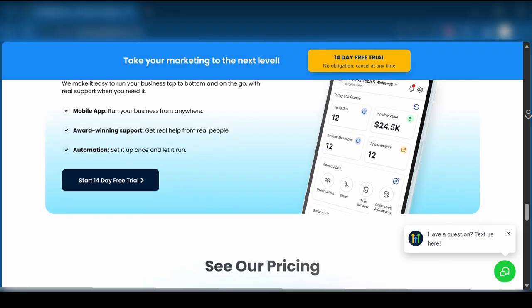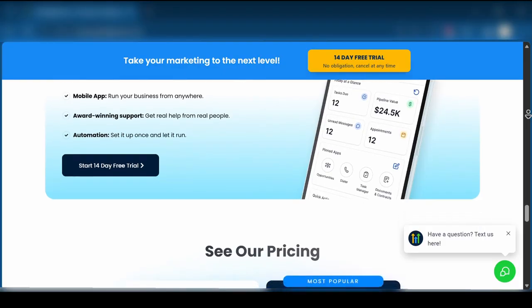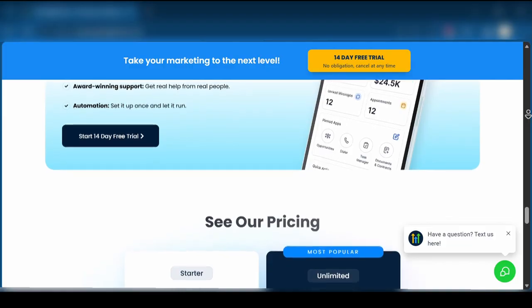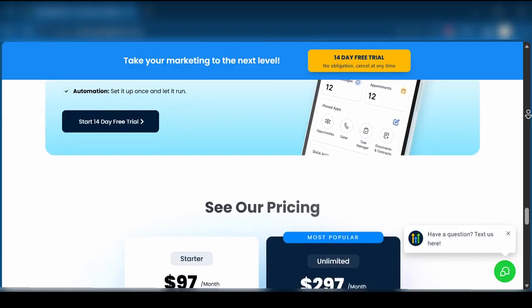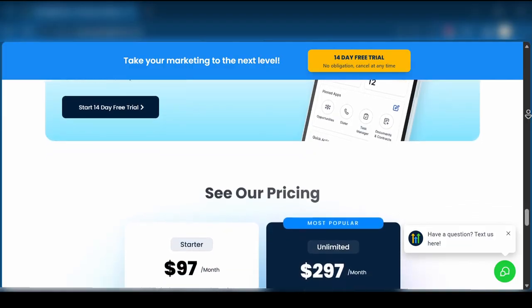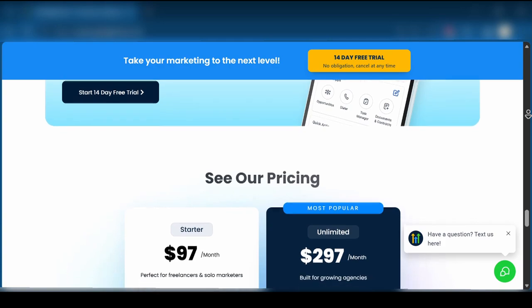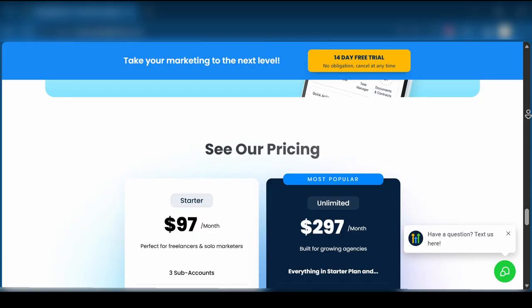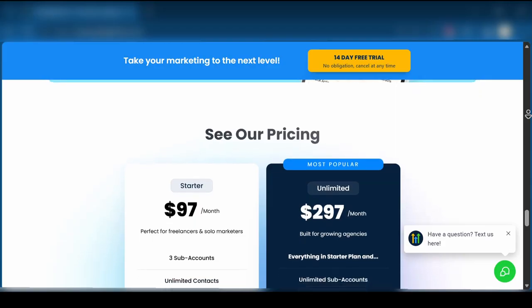AI employee credits. Using the AI to book appointments or write content costs AI credits. This is typically billed at $0.05 to 12 cents per conversation. Content AI and Reviews AI. Generating images or auto-responding to Google reviews also pulls from your credit balance.